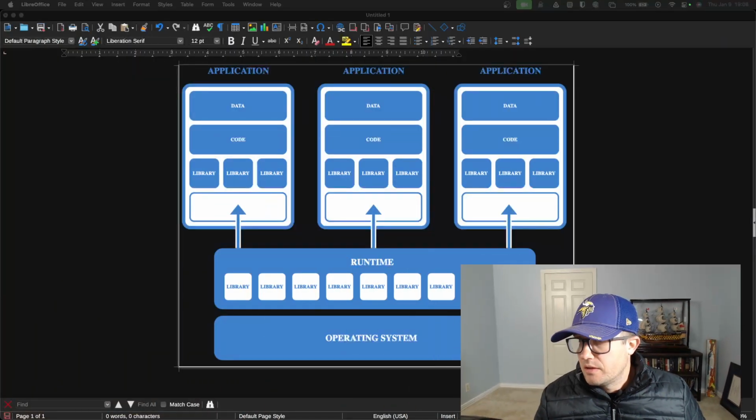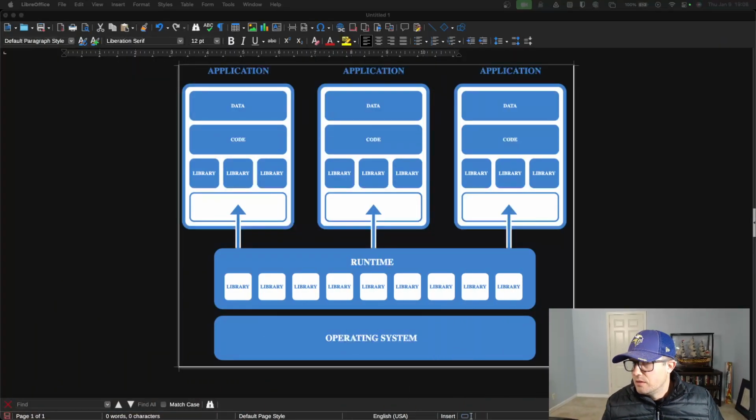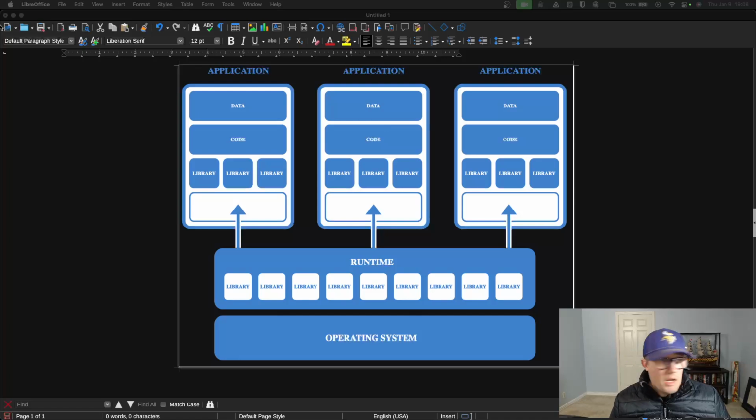So according to the Flatpak documentation, a Flatpak is a system for building, distributing, and running sandboxed desktop applications on a Linux system. So let me go ahead and bring up a little graphic by shrinking my face down. All right, here we go. We've got a little graphic here showing each of these different Flatpak applications.